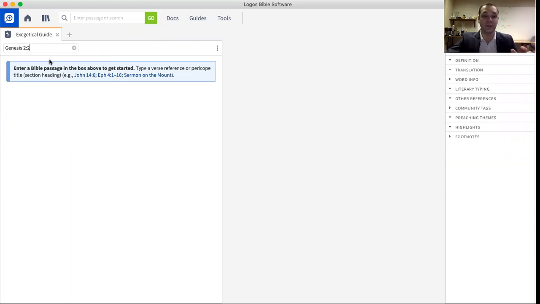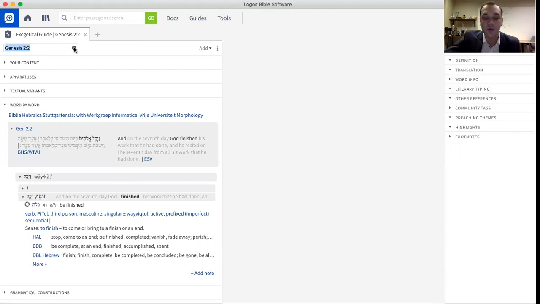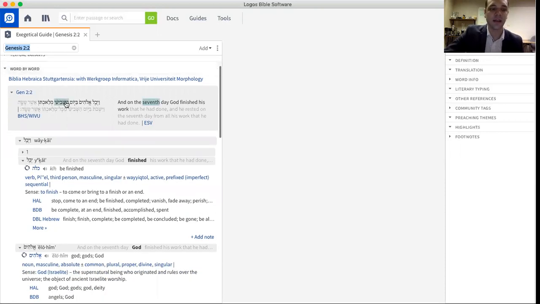And it'll even jump, if you have the Bible open to a specific passage and you open up the exegetical guide, to the passage that you have open on your screen right then. But if I type in Genesis 2:2 and hit the go button here, it is going to bring up, and you can put multiple verses in here, but for just one verse, all of these tabs we can talk about another day, but this is the one you want: word by word.